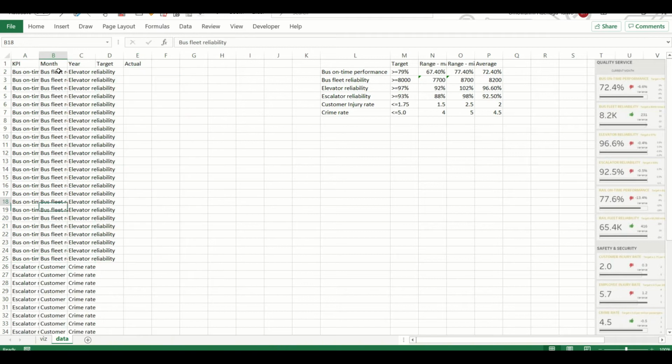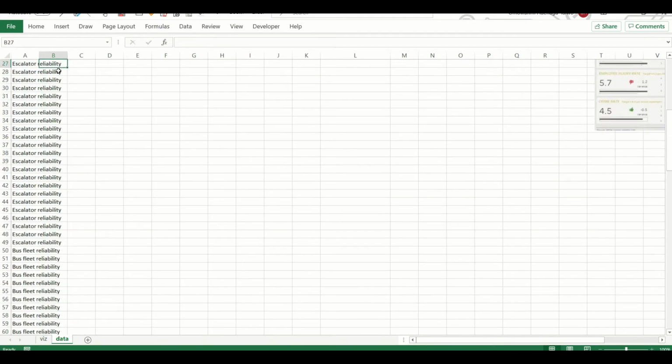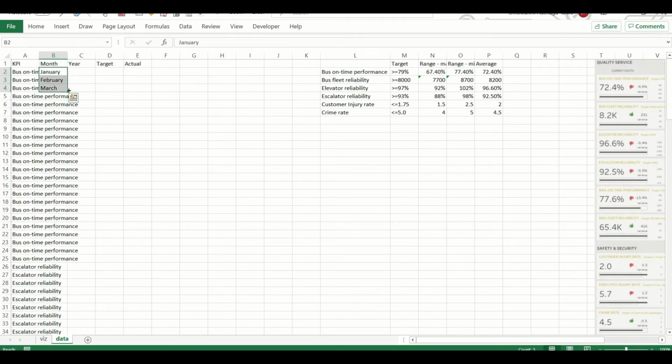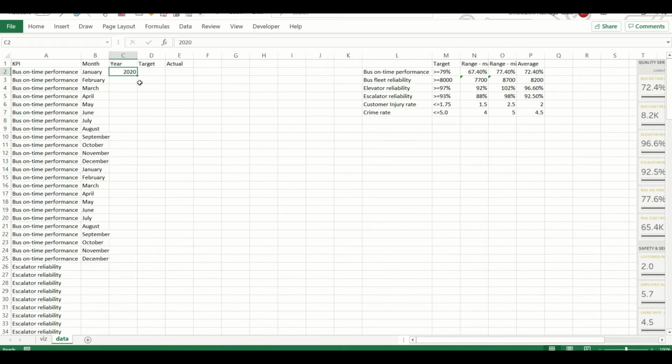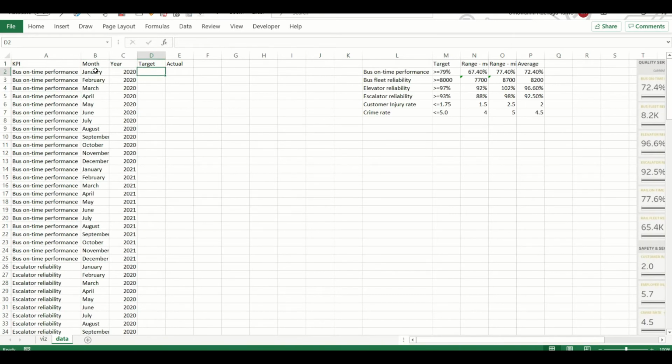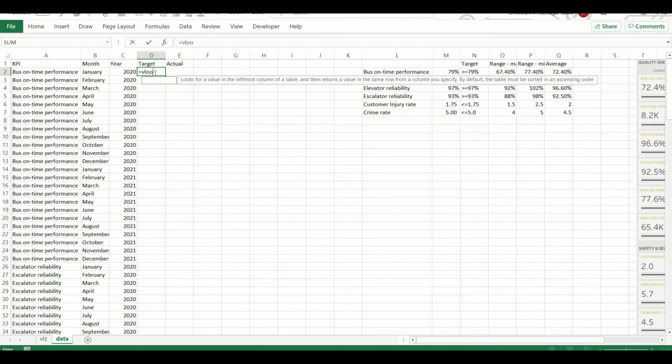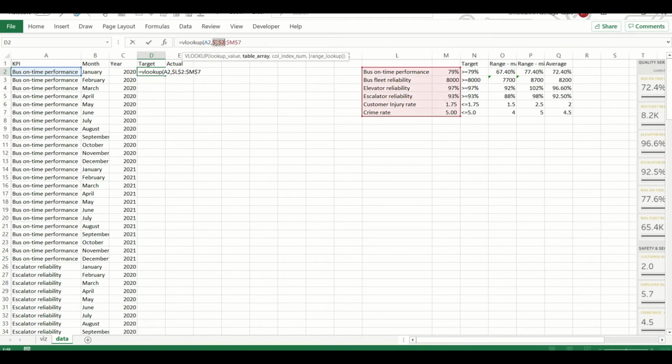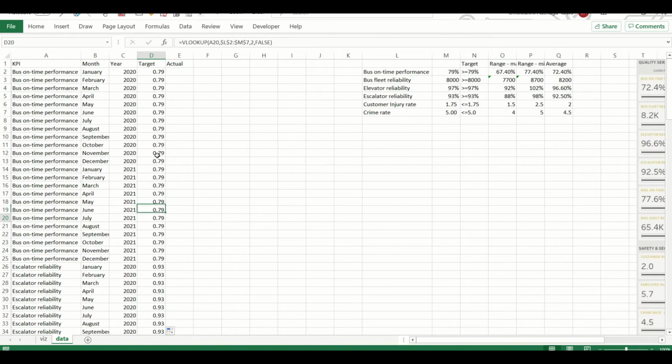I'm basically filling the text like I normally do, duplicating. I know that I'm going to need data for 2 years, so I have filled in the month and year data for 24 records, representing 12 months of data across 2 years for each KPI. And I have brought in the target number based on what was in the original scorecard using the VLOOKUP.